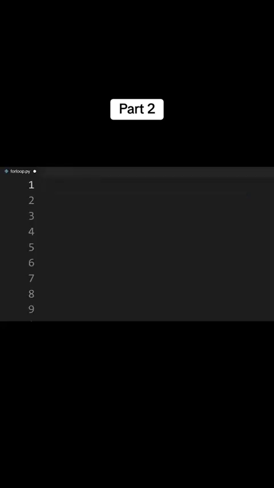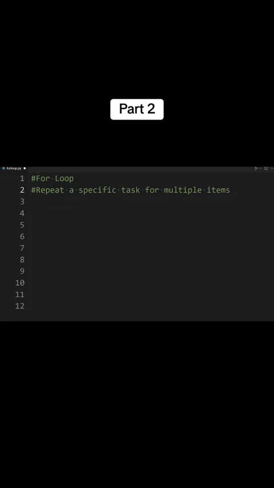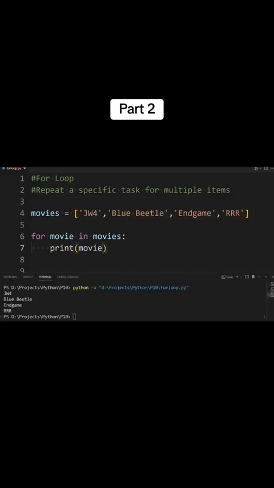In Python, we use for loops to repeat a specific task for multiple items. To write a for loop, write for and then the variable name that you want to use. If we want to loop through a list, we can use item as a variable name. But it's not like you have to use the name as item. You can name it anything. Like for movie in movies, then what you want to do, like print movie. This will iterate through all items in the list and print them.